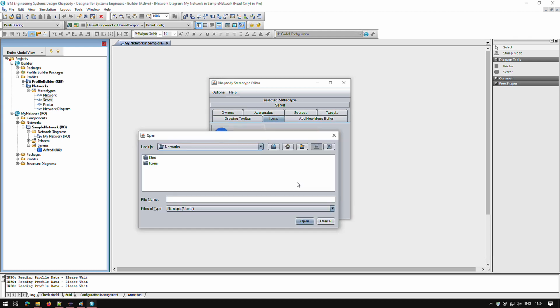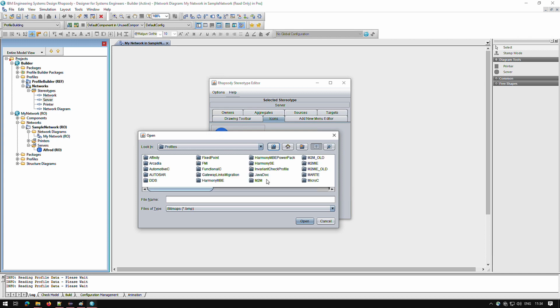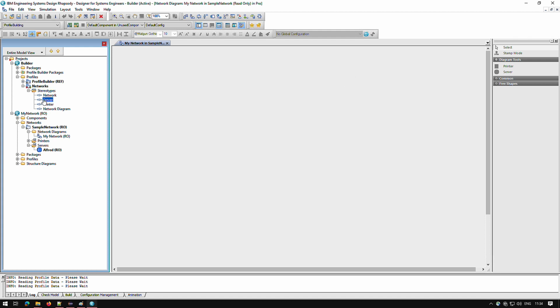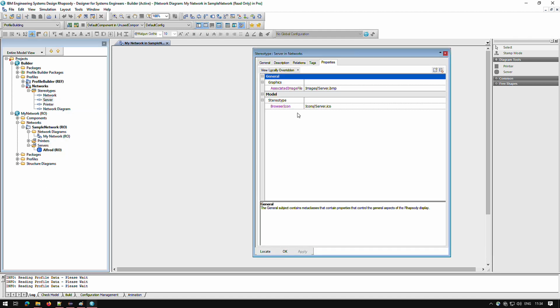This time let's browse for a diagram graphic, and we're looking for a bitmap. Again, in the Profile Builder we have a sample graphic we can use. This time it's in the images folder. If we look at the overridden properties again, we can once more see the relevant property that the Profile Builder has set, and of course it's done the copying of the files as well, just as it did for icons.